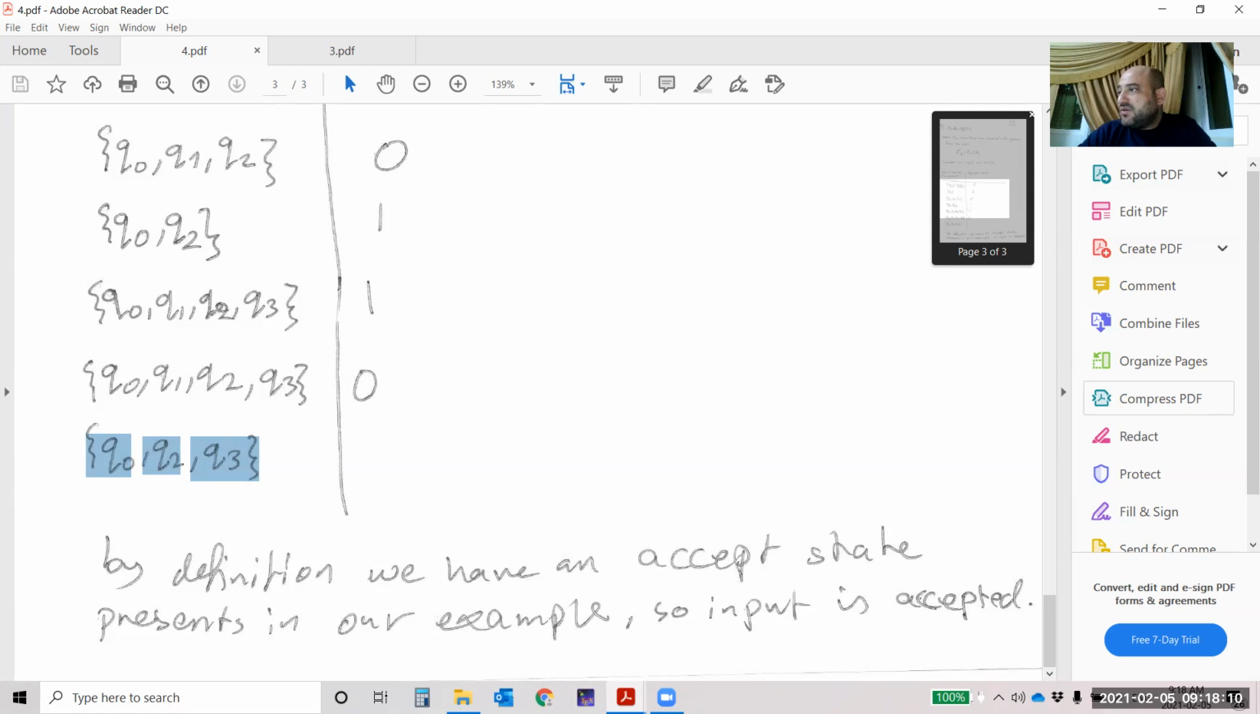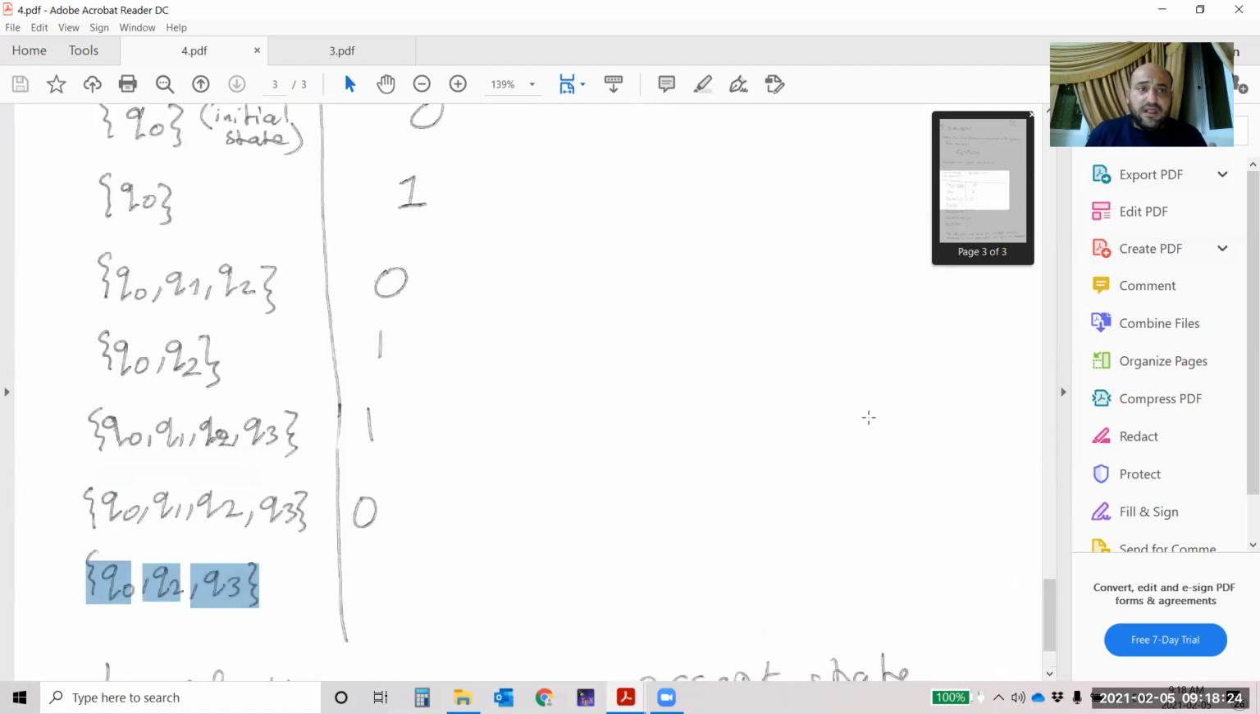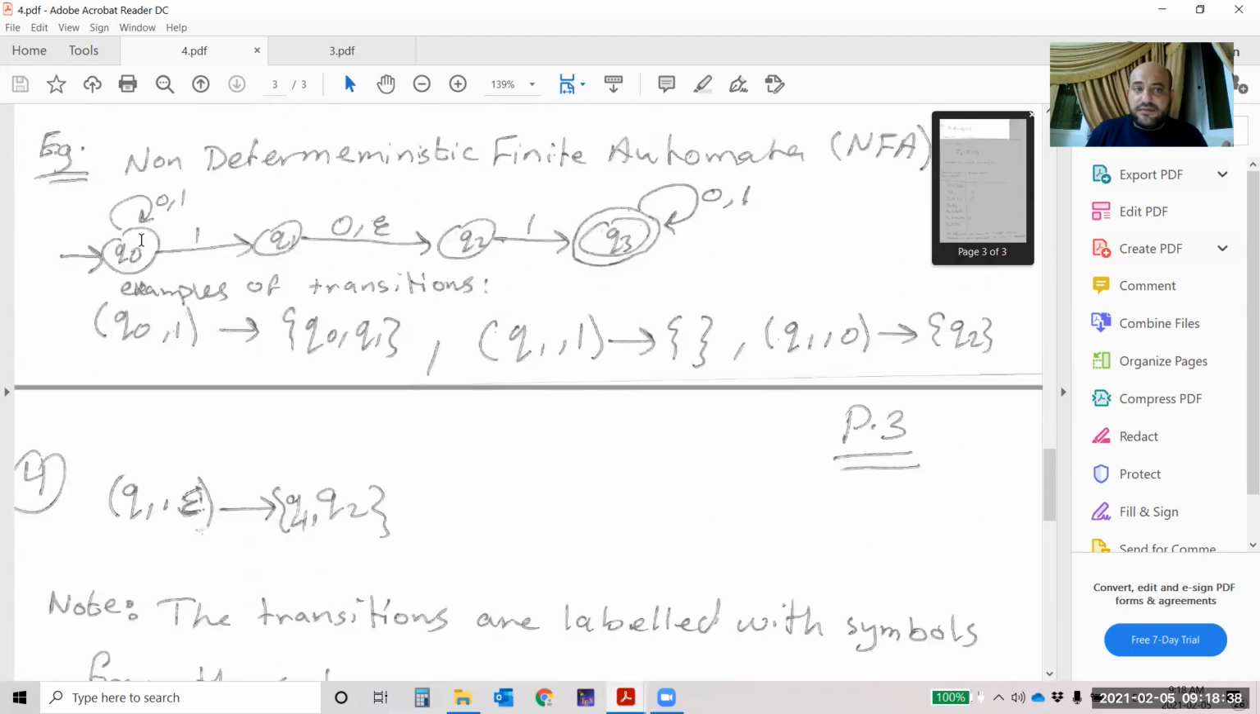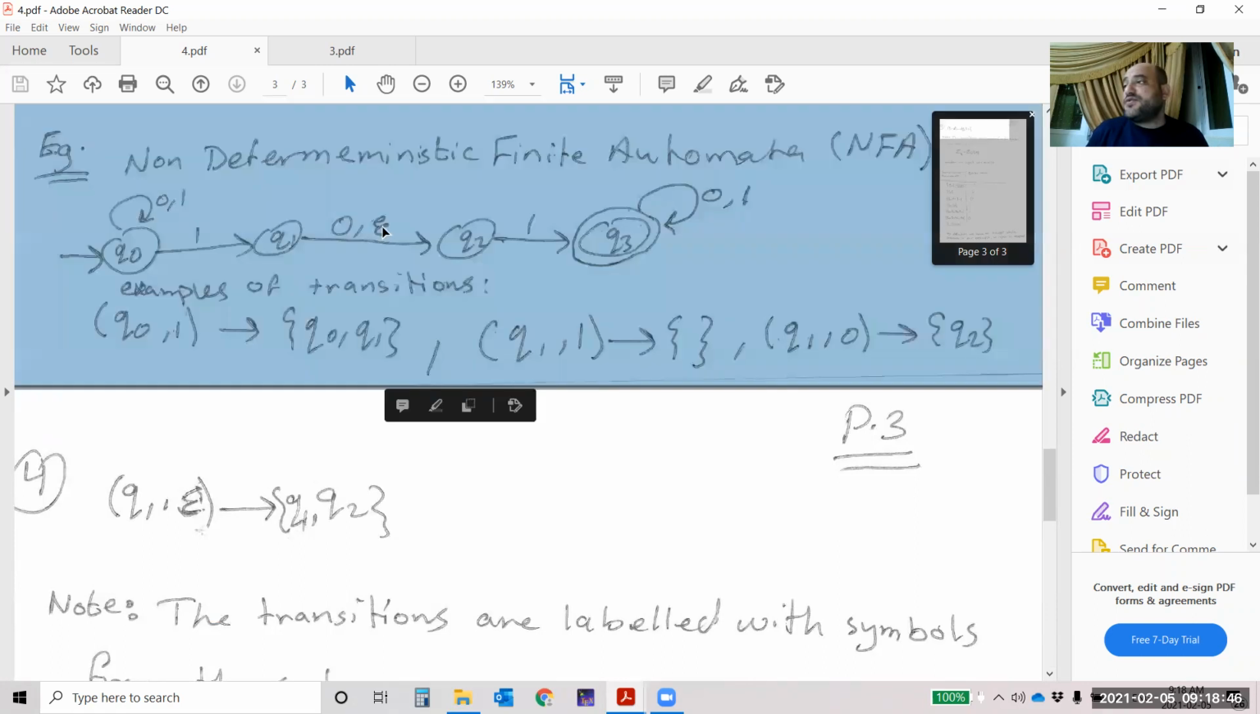When Q1 goes to Q2 with epsilon, why does it result in Q1 and Q2? Yes. Q1 goes to Q2 with epsilon. You mean when you receive a 1? Okay. When we receive a 1, we are here at Q naught. When we receive a 1, it will move me to Q2. But here I have the epsilon option. Epsilon option means there is no input.